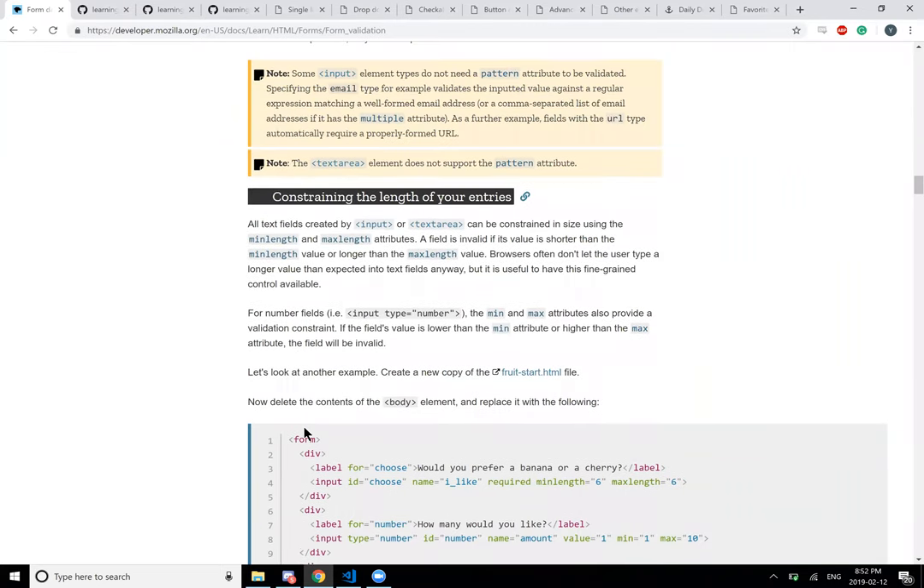So to constrain the length of your entries. All text fields created by input or textarea can be constrained in size using the minlength and maxlength attributes. A field is invalid if its value is shorter than the minlength value or longer than the maxlength. Browsers often don't let users type a longer value than expected in text fields anyways, but it's useful to have this fine-grained control available. For number fields, the min and max attributes provide a validation constraint. If the field's value is lower than the min attribute or higher than the max attribute, the field will be invalid.